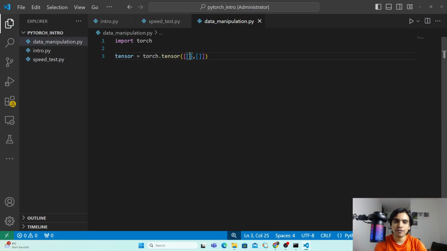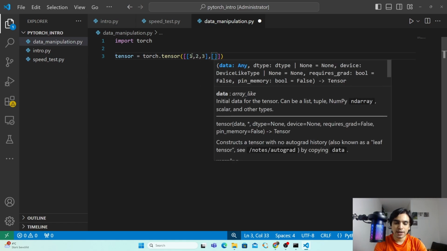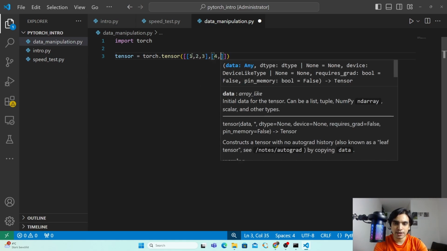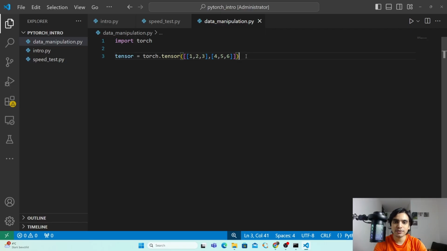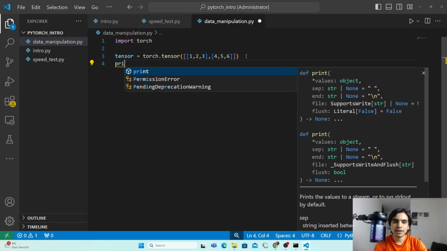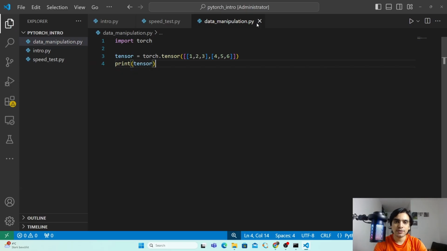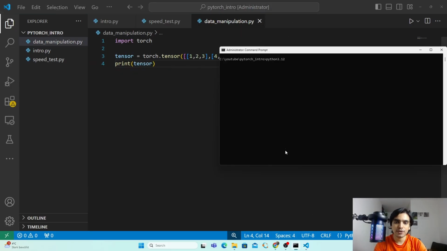First we are going to fill our first row with 3 entries. You can simply type 1 2 3, and for the second row similarly you can type 4 5 6. So our matrix is created with the size of 2 cross 3, and to visualize it you can simply type print tensor, and to see the results you have to save your file and open your terminal. I'm using Python 3.12, and to run the file you can pass your file here and press enter. As you can see, our matrix is created successfully with the dimensions 2 cross 3. In the first row we have 1 2 3, and in the second row we have 4 5 6.